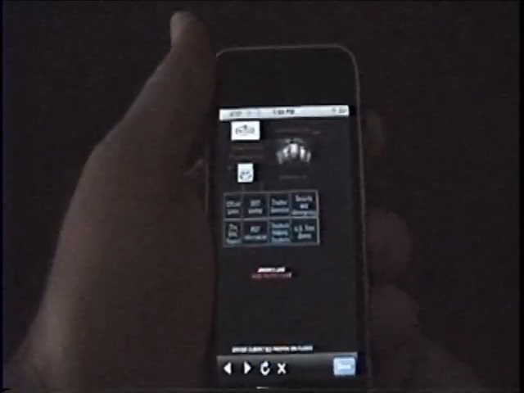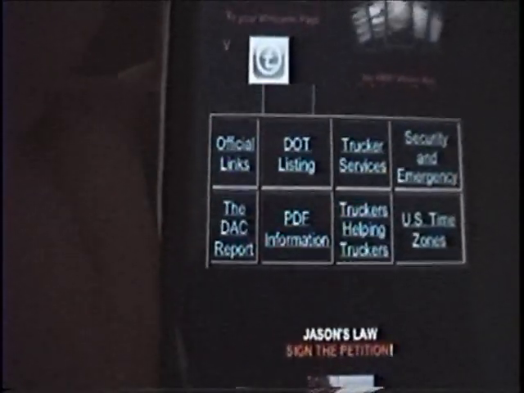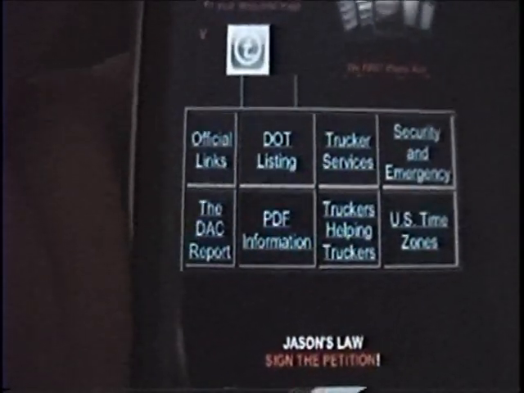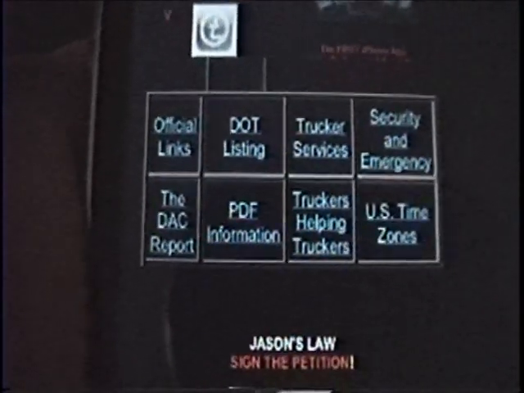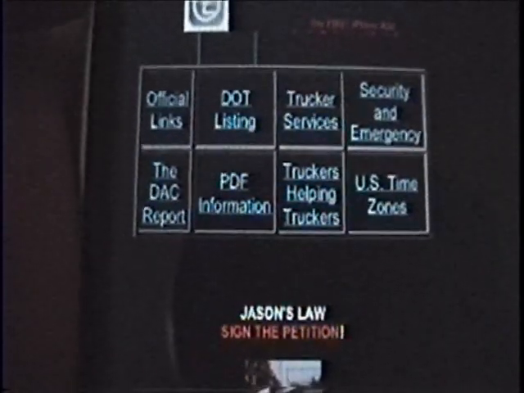Hundreds of links and information for you to make your life easier out there on the road, all broken down in various categories. And we have the capability of adding new and fresh content on a daily basis to the Trucker application, unlike most smartphone applications.